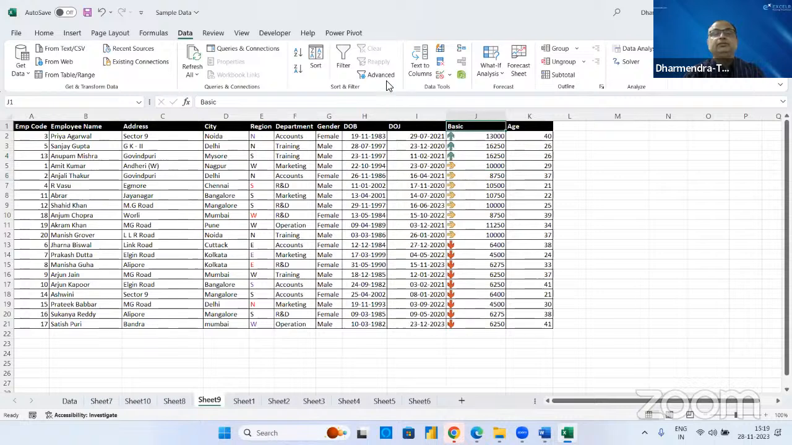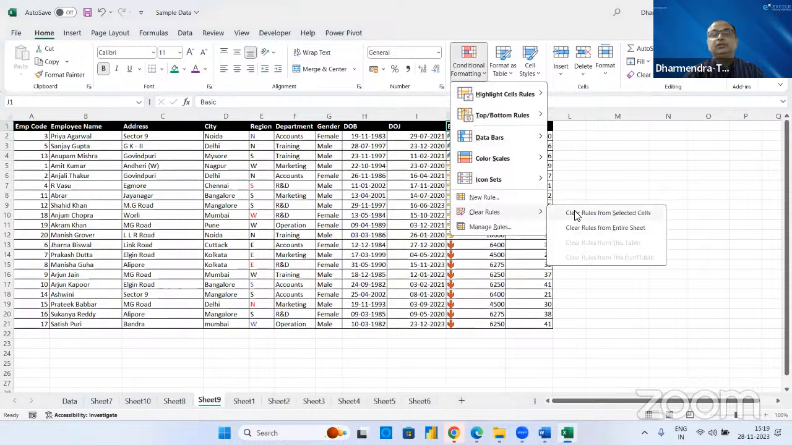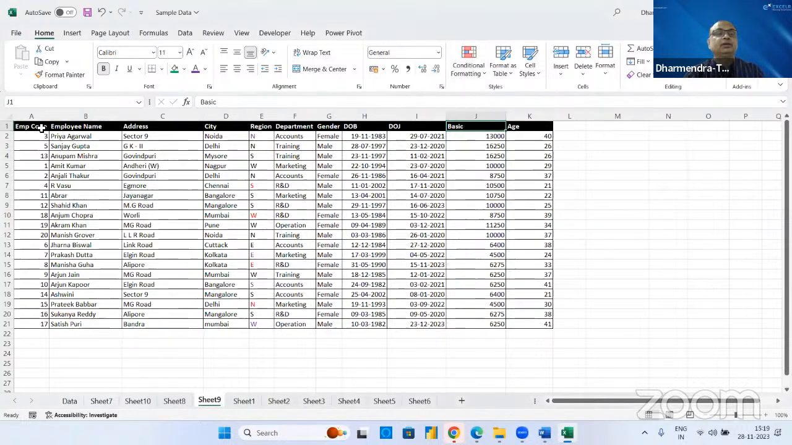If you don't want it, you can go to the Home tab and go for Clear Rules. You can go for Entire Worksheet. Yes. And arrange your data in ascending order once again.